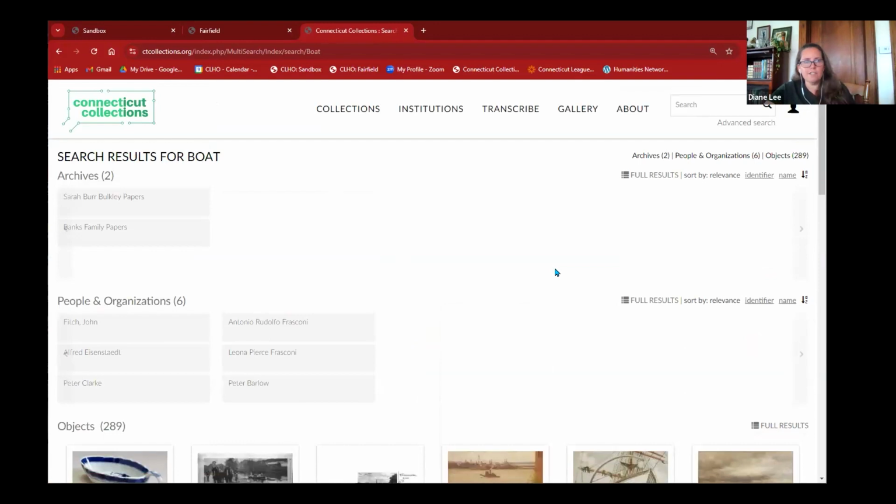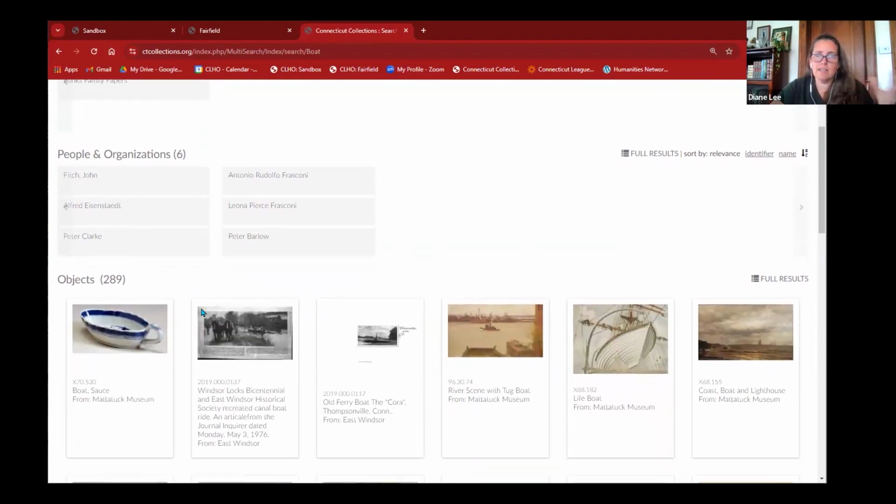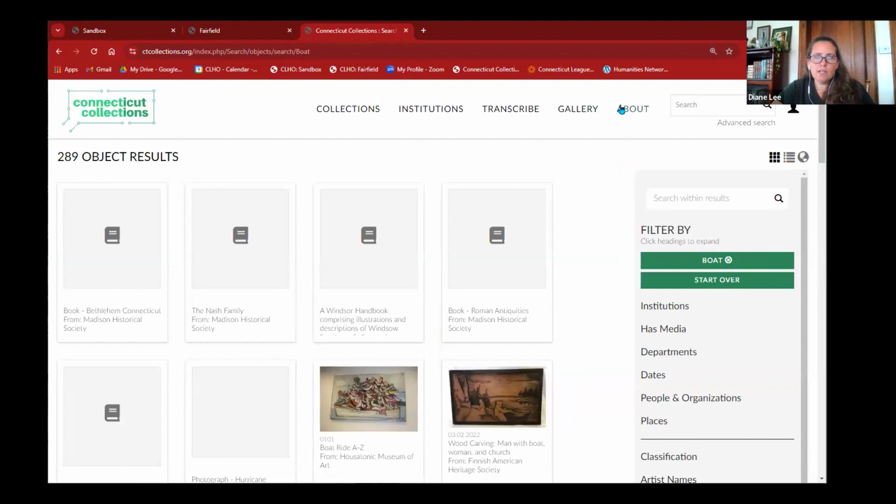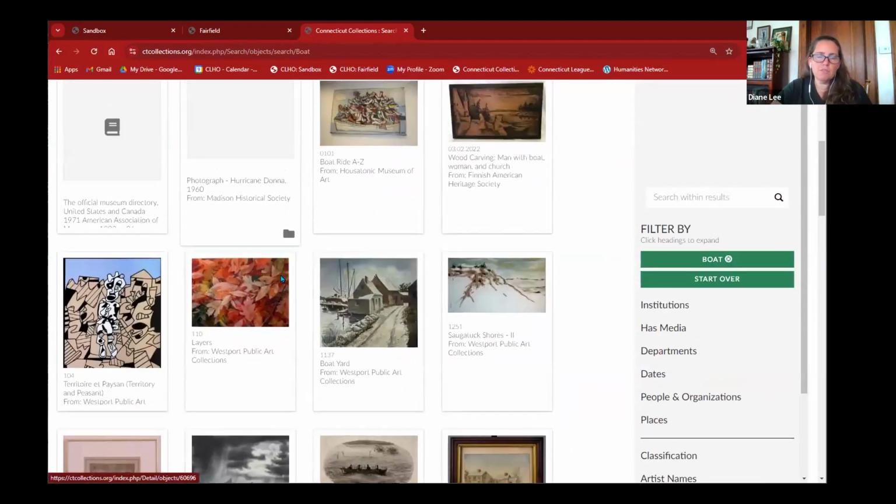So you'll get all of the results of everything: something from the archives, people and organizations, and then objects. And we're going to focus on objects for this part. We want to go to the full results. And you'll see we have 289 object results. Some have images, some don't.